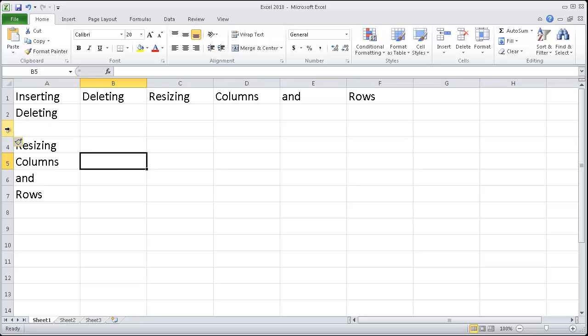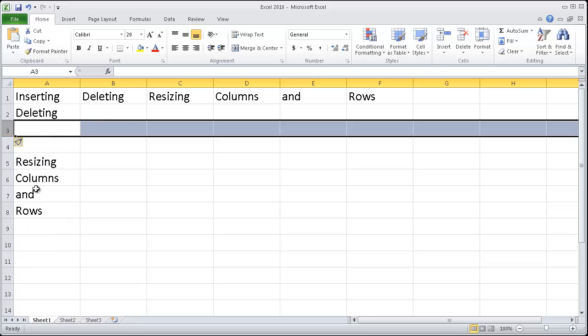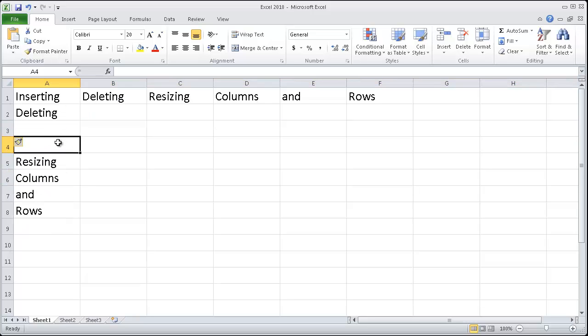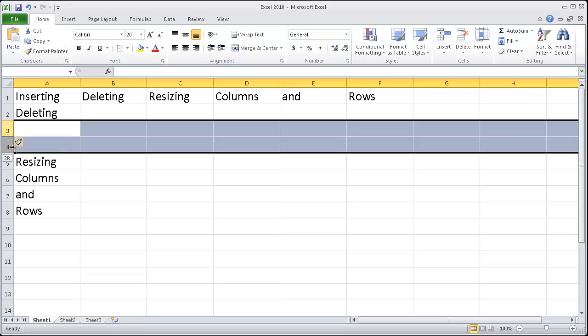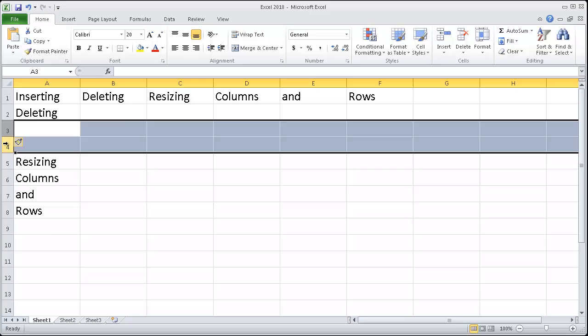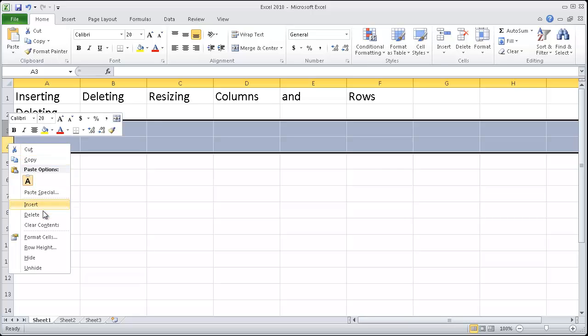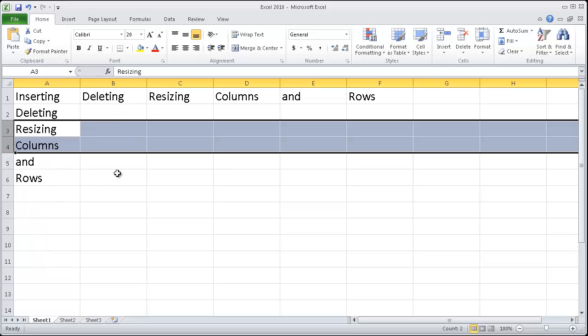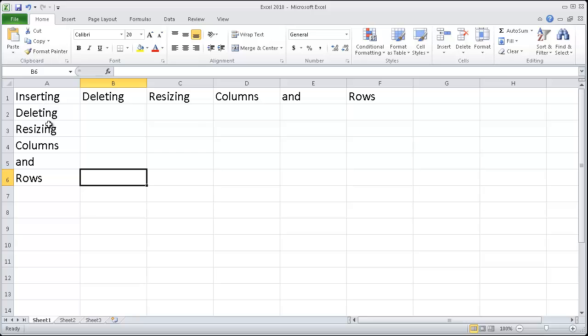In fact, you can right-click it again and go to Insert. And now we have 2 rows. I can actually highlight both rows by clicking on the number 3 and holding and dragging down, and right-click, deleting. So you can insert and then you can highlight multiple rows and columns and delete them all in one shot. Pow! So inserting, deleting.